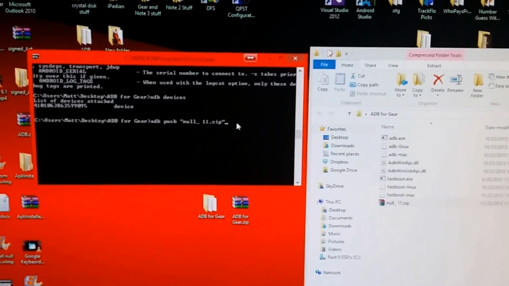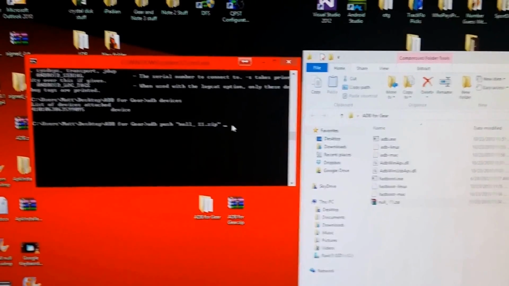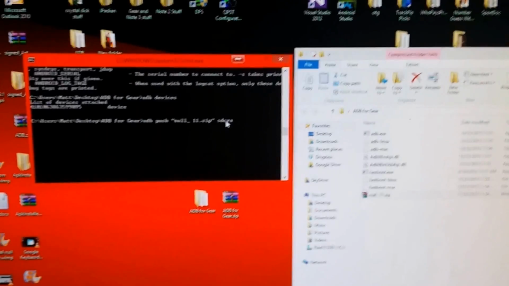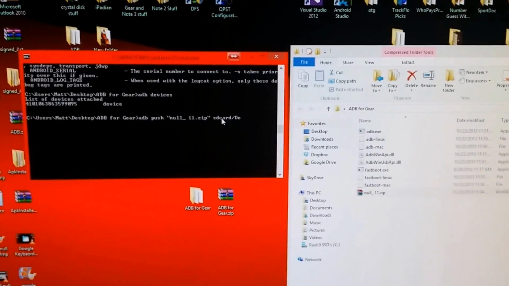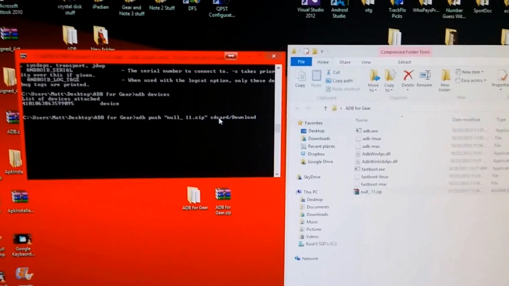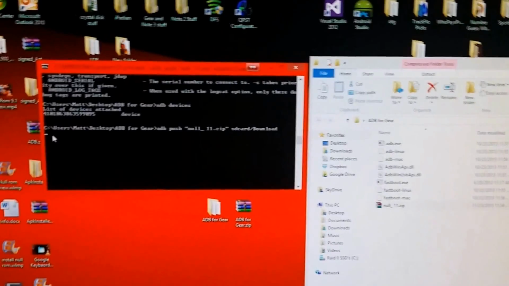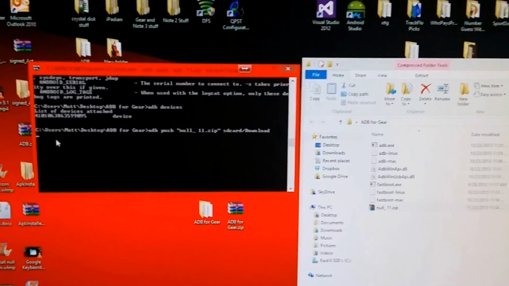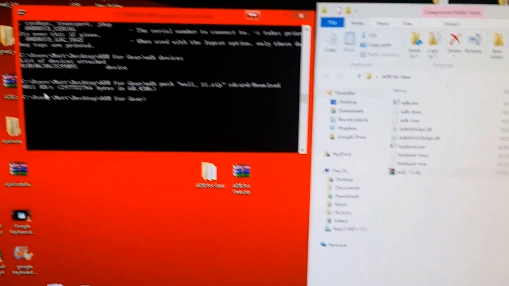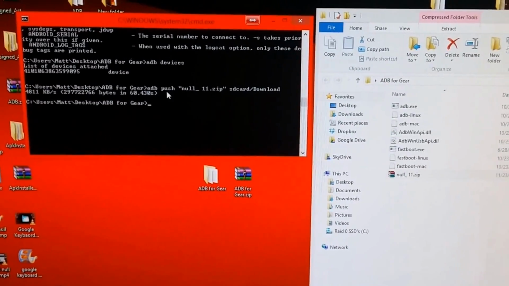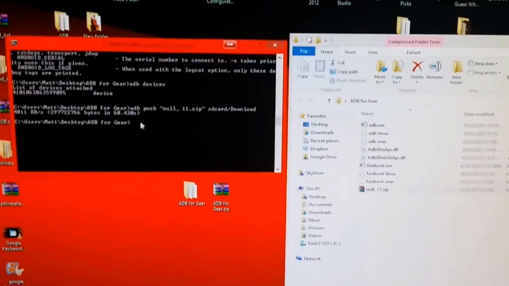There it grabs the zip, and then you want to put the directory where you want to put it on your Gear watch. The easiest spot is the SD card. I'll type sdcard forward slash, and then just put it in your download folder. So you'll just type download, hit enter, and you get this blinking cursor. This is going to take a minute or two because it's pushing a fairly large file to your Gear watch. So just leave everything plugged in and wait. Okay, this just came up, telling me the transfer speed and how long it took to complete. So now that means the file is on your Gear watch.